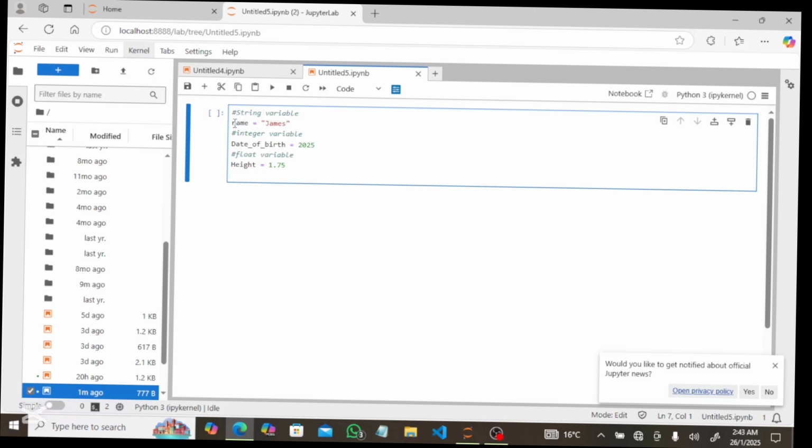Then we may have two names. We may have the name of the school that the person is learning at, and we also have the username. So instead of writing name, it is helpful to use username. So this is more descriptive.